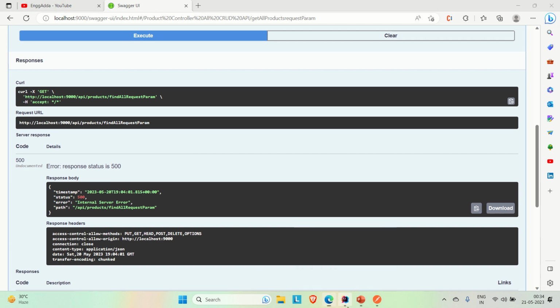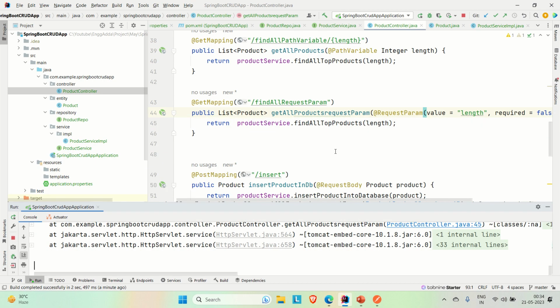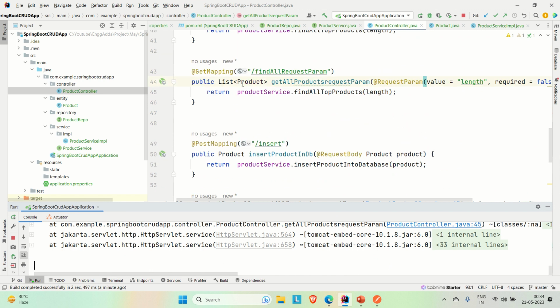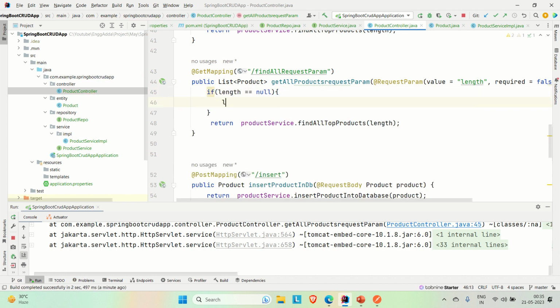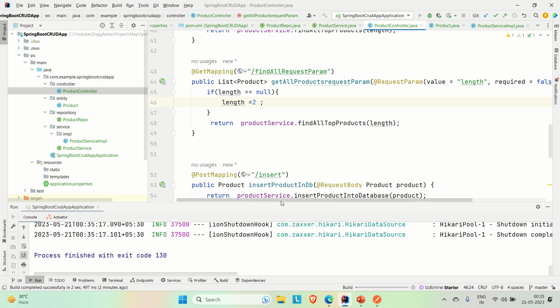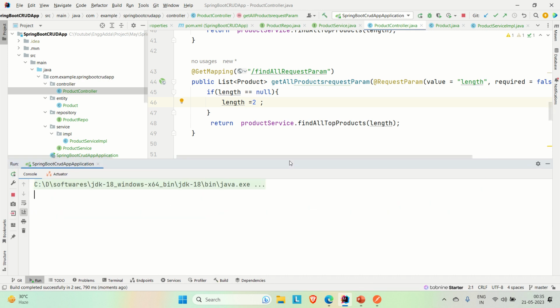Let me do that. So if we go to the IntelliJ, here you can see, let me put an if condition and then see. So let's say if length equal to null, then at that time I'm just going to set length equal to 2. Okay, and then it will set length equal to 2, and when we are not passing anything, then the top two products will be listed. So let me run this and try to hit it from the Swagger and show you.